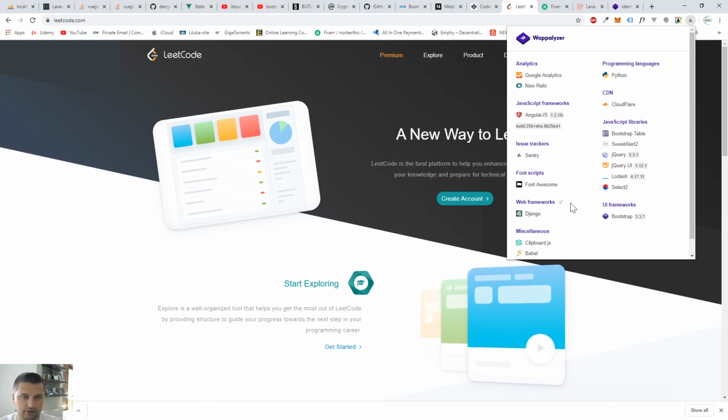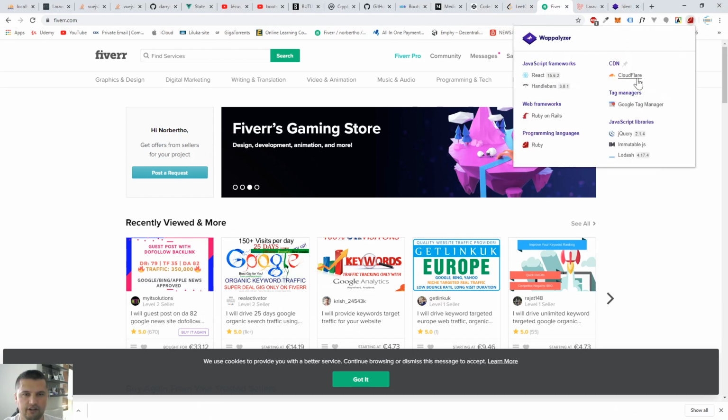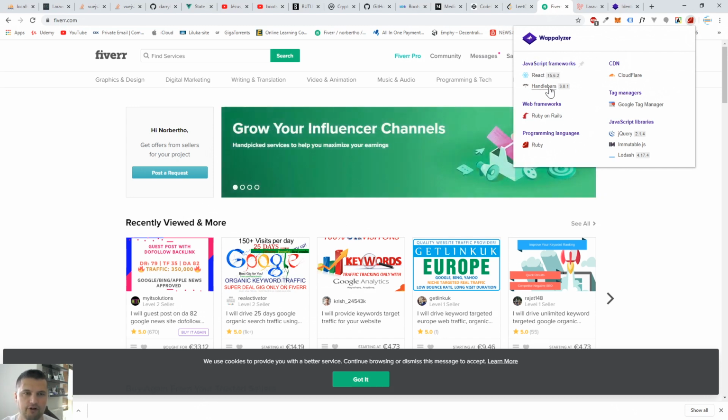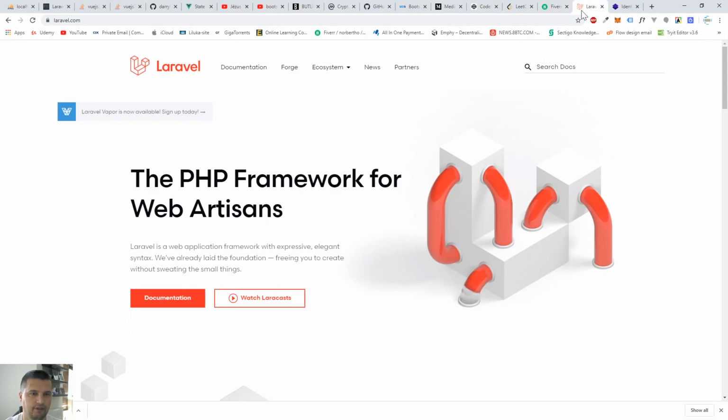So you can find out all this information using this Wappalyzer. It doesn't work on all the websites, but for most of the websites you can find out what they are using. For example, if you go to fiverr.com, check it, they are using Cloudflare, they are using Ruby, and the framework for Ruby is Ruby on Rails, and the front-end JavaScript framework, they are using React. They are also using jQuery 2.1, Lodash 4.17. So all this information is available for you now.